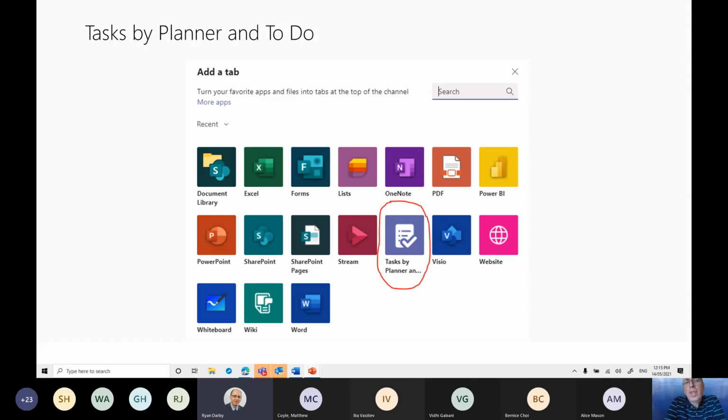Now, why is it called Tasks by Planner and To Do? Because what they've done is they've taken Planner and they've taken To Do. Some of you may have used To Do, and pre-To Do it was called Wunderlist. That was a personal tool you could use to maybe go buy some bread, go buy some milk, go buy some eggs on the way home, pick the kids up, etc. Personal tasks. That is integrated into a team with Planner. It's integrated into Teams.